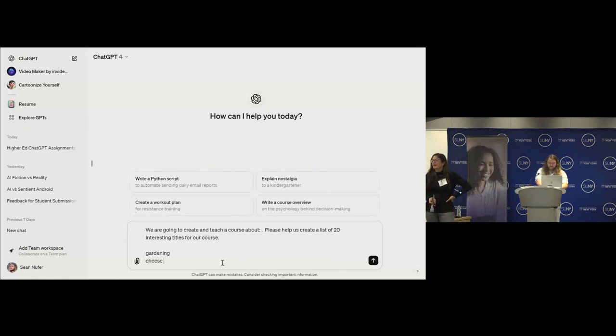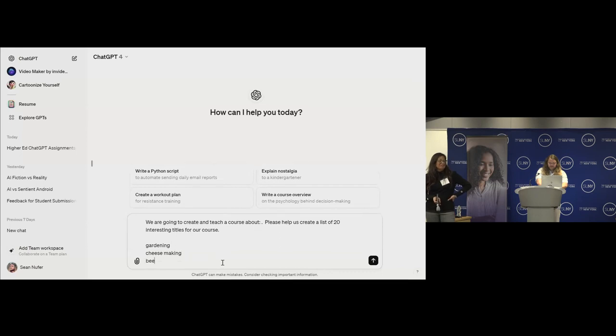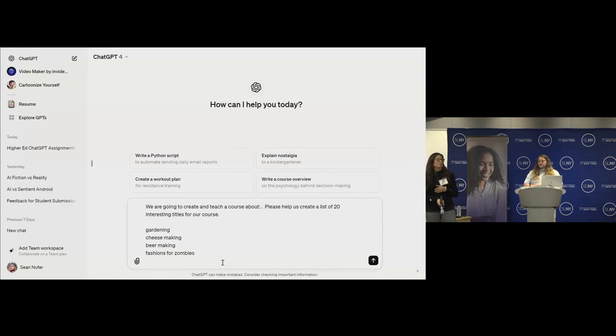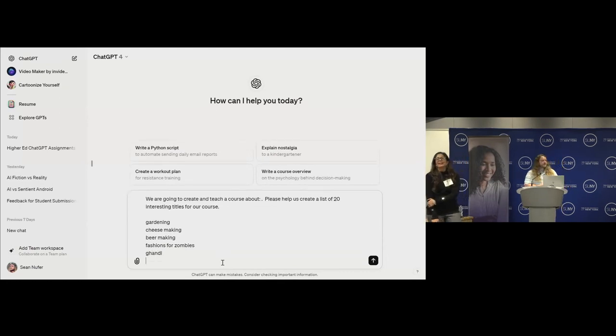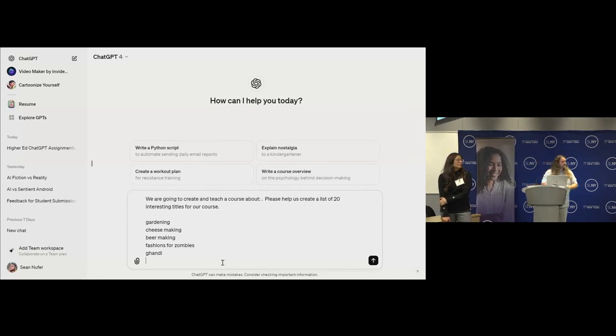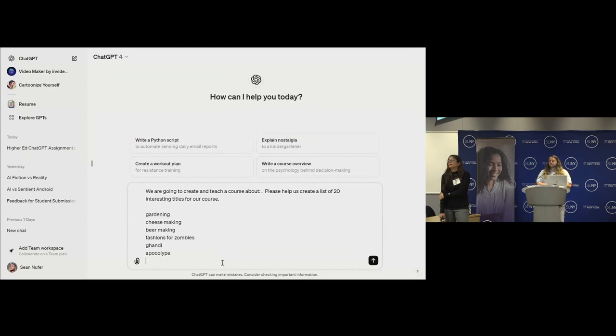Cheese making. Beer making. Fashion for zombies. Anything else? Gandhi. I don't know how to spell Gandhi. Well, I'm kind of leaning towards fashion for zombies, but the apocalypse. Anything else? Life on Mars. Is that what I heard?